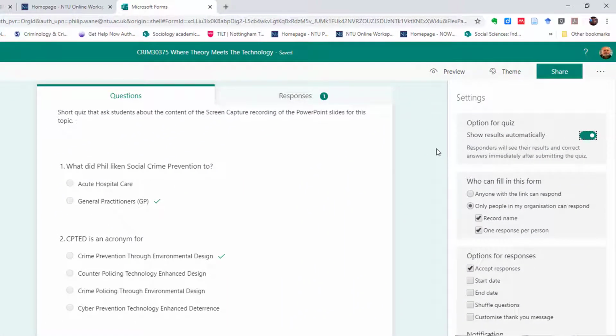So I'm going to show the results to people automatically when they submit, and then I've got a couple of options around this. I can either create a link that anyone can respond to, or I can force people to put a name in, and I can limit it to one response per person if I want to do that. I can also send it so that only people in the organisation can respond to it. You'll have to decide what you want to do around this.